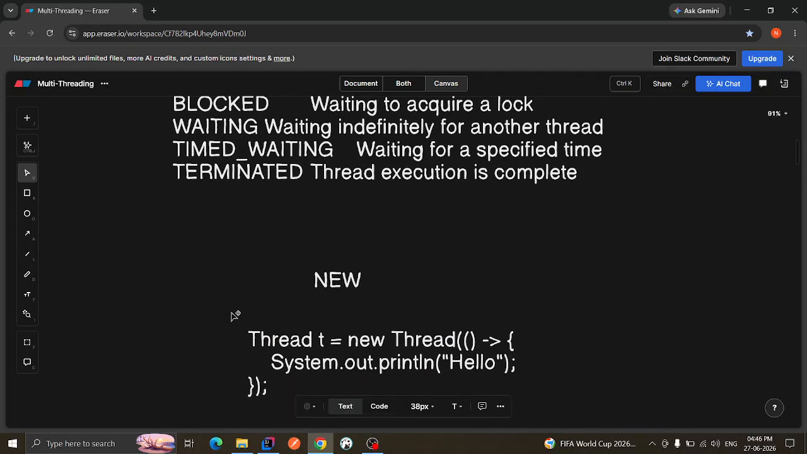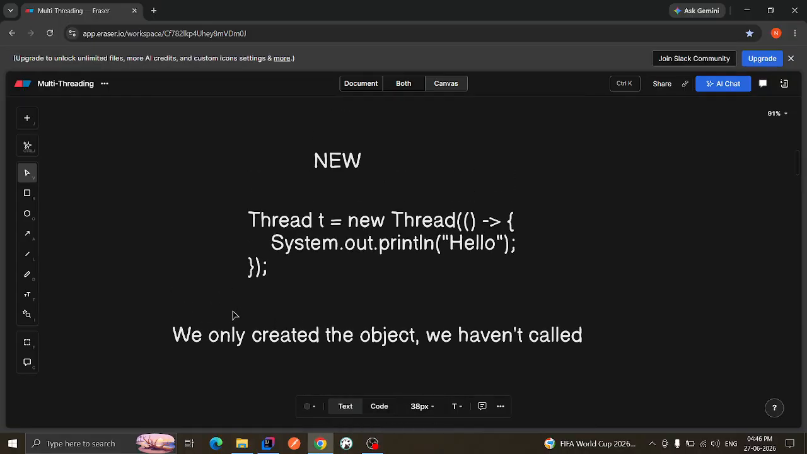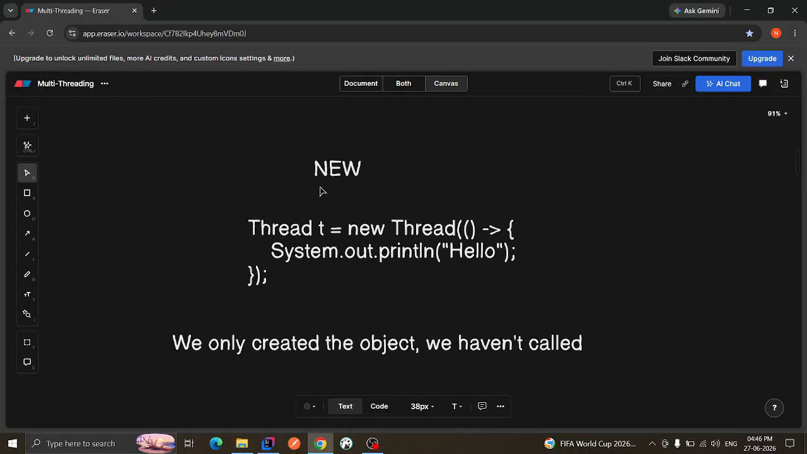Now we will see all of these states with the help of some examples. The first state is the new state. You can see the code here. I am creating a thread, Thread t = new Thread(), and I am providing the implementation for the run method. Here I have just created the thread and I have not started it. That's why I can say that the thread will be in the new state.